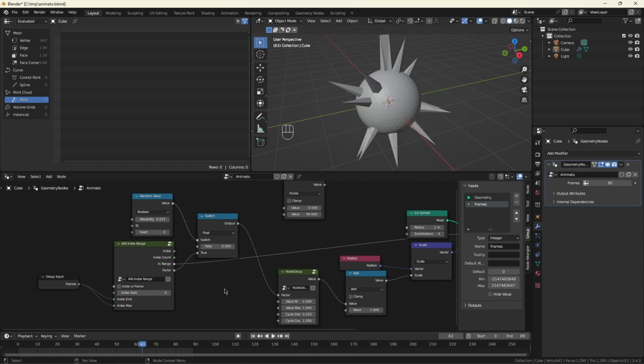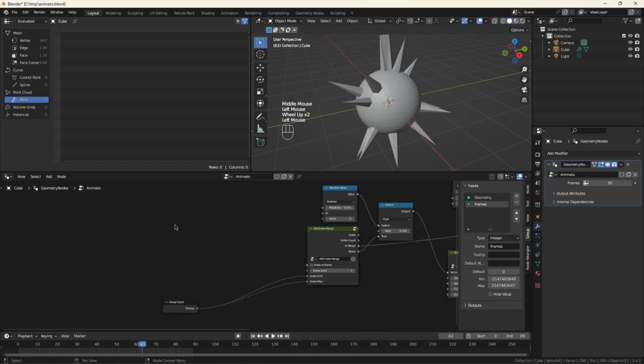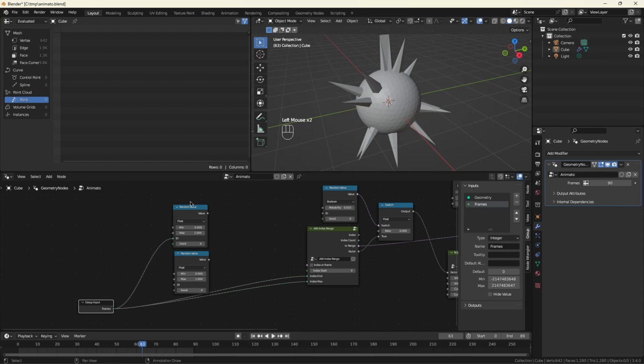So let's put a random probability on that too. We want one random value to control the start and another random value to control the end of each cycle. So this will control where each one starts.